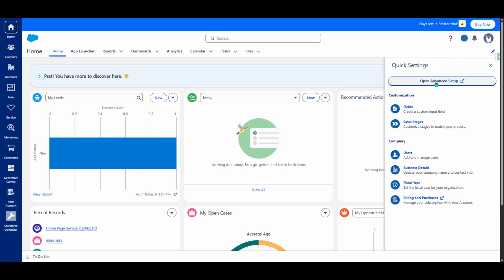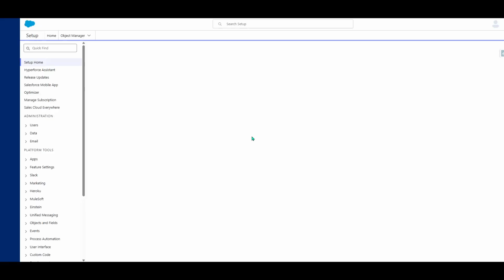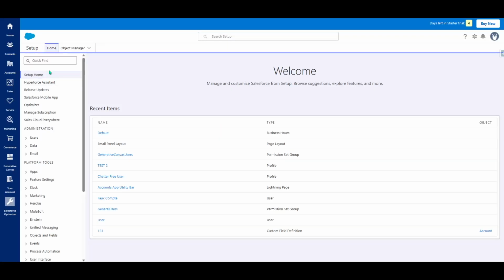From the menu, choose Open Advanced Setup. This takes you into the setup area where all your configuration lives. If you don't see the option, make sure you're in the correct Salesforce environment and that you have the right permissions to access setup.